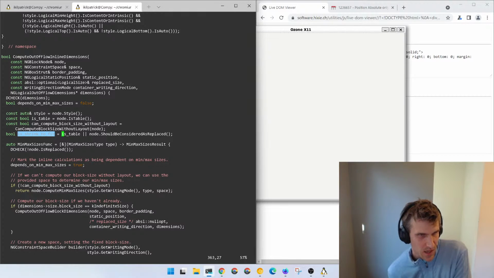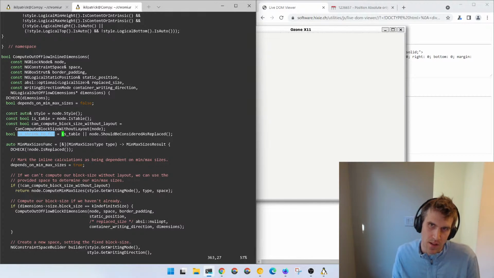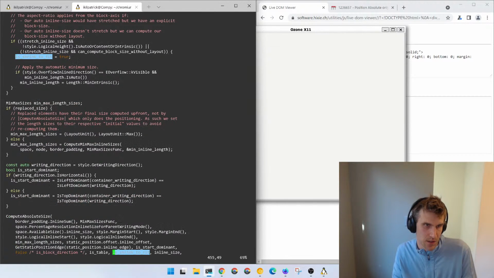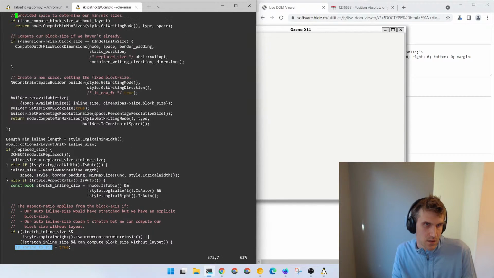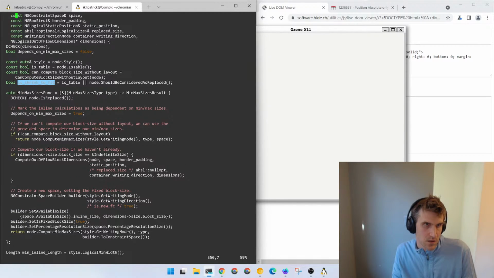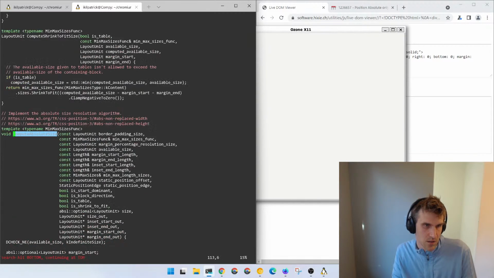Various elements are shrink to fit by default. So tables, for example, they won't expand their whole width, the whole width of the containing block by default. And the same is true for buttons. So this shrink to fit variable is going to be true. So it's going to be set true here. Where's compute absolute size gone? Here we are.